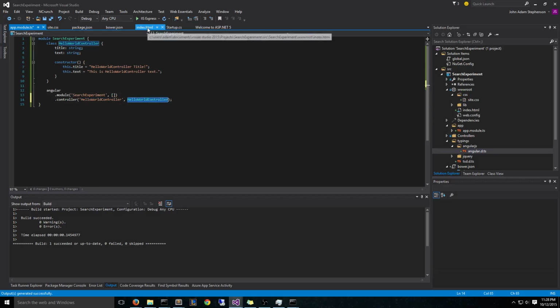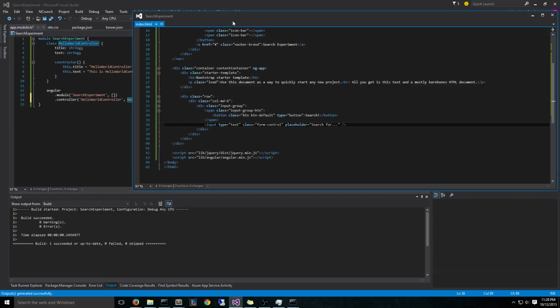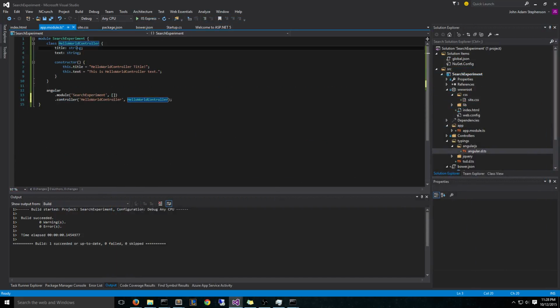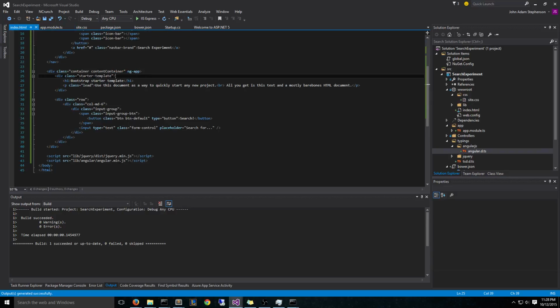And anytime anyone uses a variable named that, we will use dependency injection to inject this object. So if I go back to our index.html, save this, go back to index.html. On line 25, I want to add an ng-controller. On line 24, first I'm going to add the ng-app equal to the module name that we created, which was search experiment. And the ng-controller is going to be Hello World Controller.